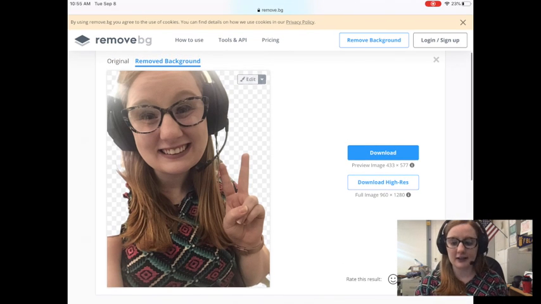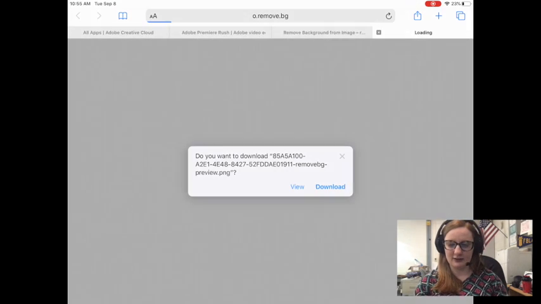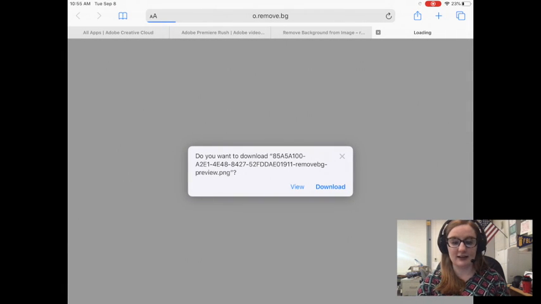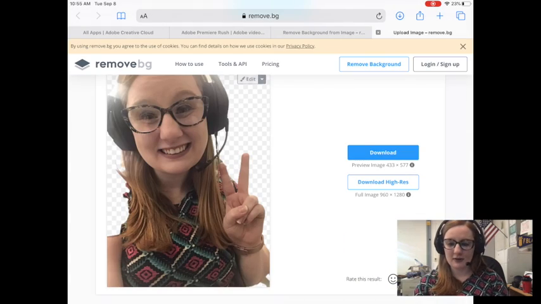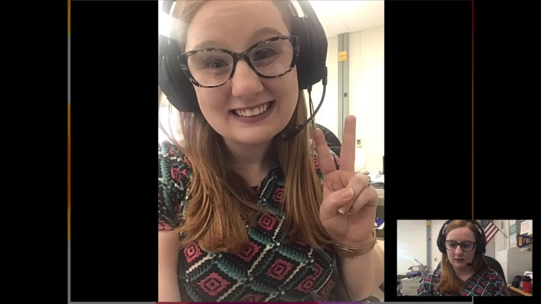Alright, the next thing you're going to do is hit that download button. Do not download high res. It's going to ask you to create an account. Not worth it. So we're going to hit that download button. Do you want to download it? Yeah, download it. Okay, so I'm going to double check my camera roll.